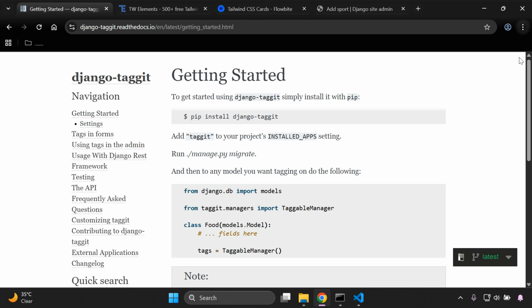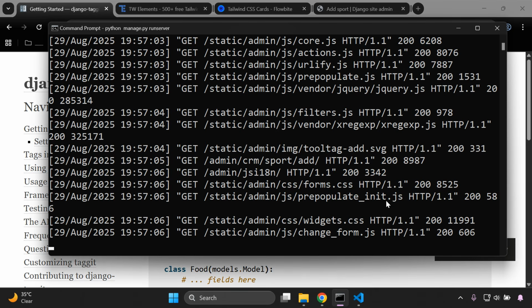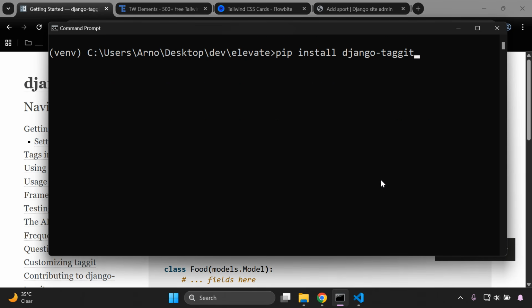And we want to first of all go on ahead and install Django Taggit. So I'm going to go ahead and copy the following. And I'm just going to say pip install django-taggit within my virtual environment. So let's go ahead and do just that.